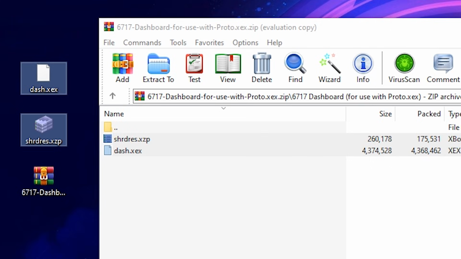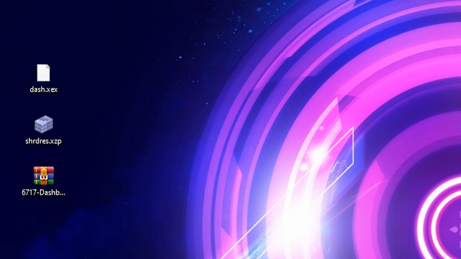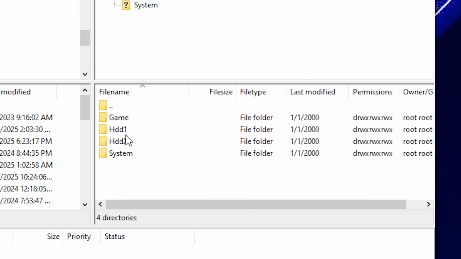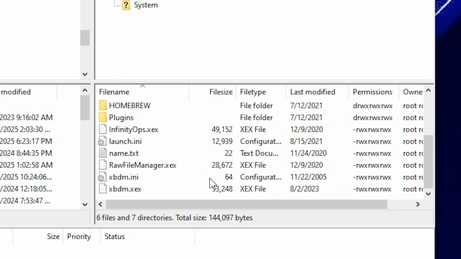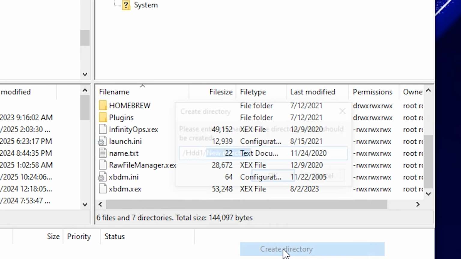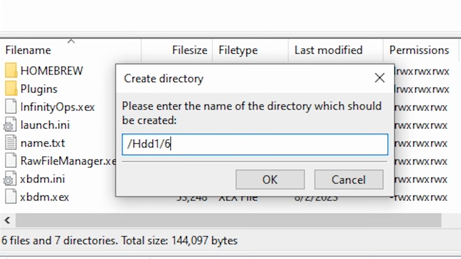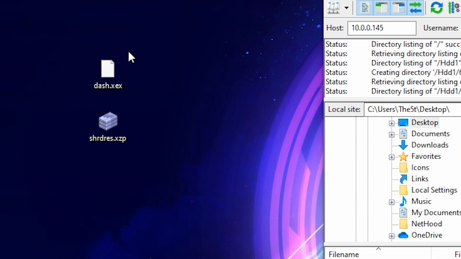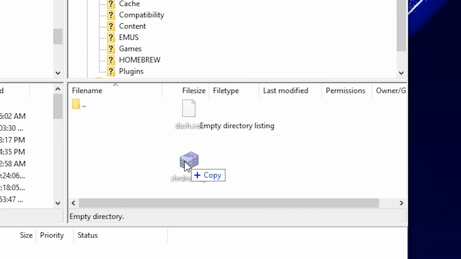Once copied, you'll need to transfer these files over to your Xbox. You can use a USB flash drive or FTP. In this case, I'll be using FTP. Once you've accessed the Xbox's hard disk, go into HDD1 and create a new directory and call it whatever you'd like. I'll be naming mine after the dashboard revision that the Blades originally came on. With your new directory created, enter it, then copy over the .xex file along with the shreds file.